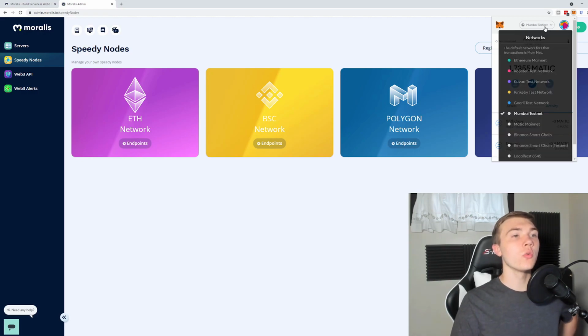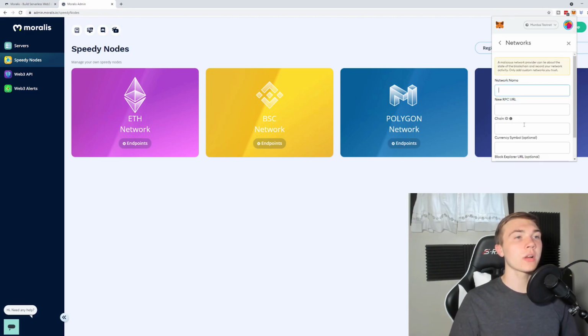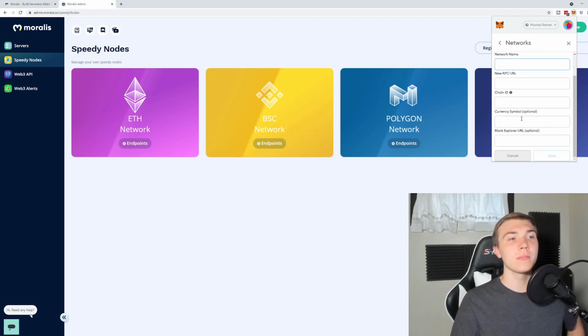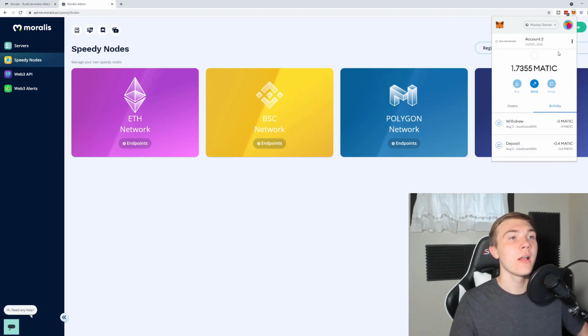So we're going to go to here, custom RPC. We're going to click that, and then we're going to type in our network name, and then we're going to find the RPC URL, the chain ID, and optionally you can put in the currency symbol, MATIC, for the Mumbai testnet. If you don't know how to do that, you can Google it, or you can go onto Moralis, click Polygon, and then click add to MetaMask, and that'll automatically insert it with everything valid inside of it. Then we're going to select the Mumbai testnet, and then we're going to find our public key.